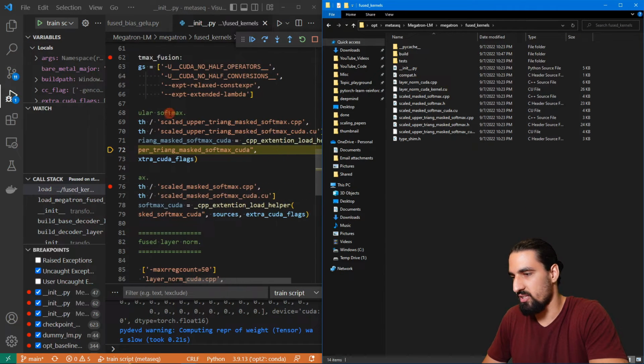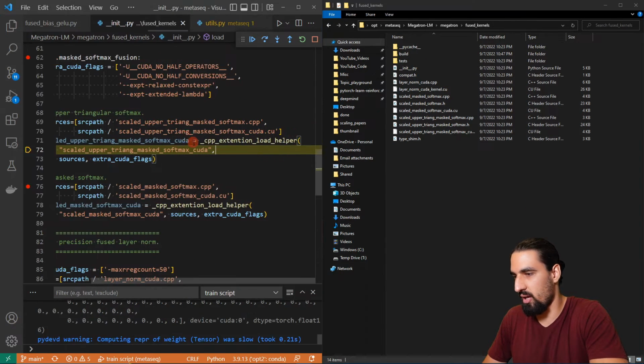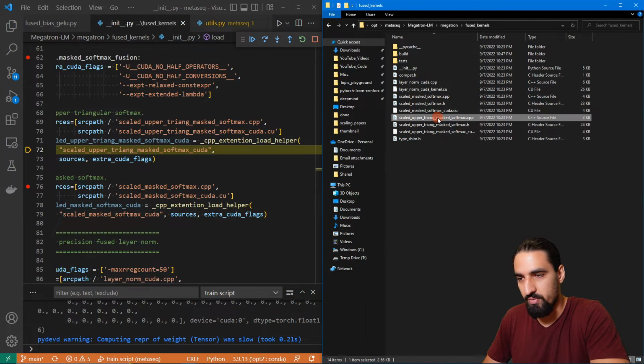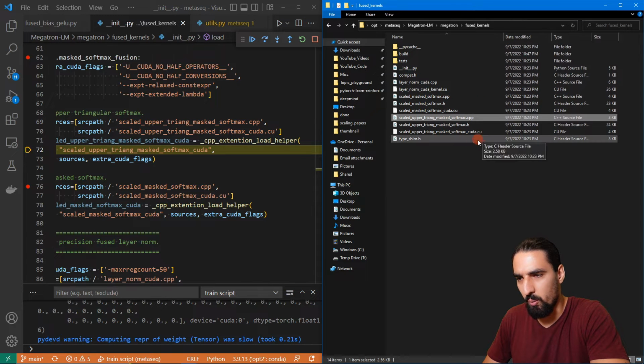So we have scaled upper triangle mask softmax. So here it is. I'm going to open it up. I think that's the one, and then we have to open up the CUDA one, right?